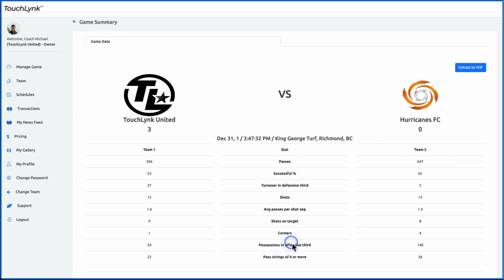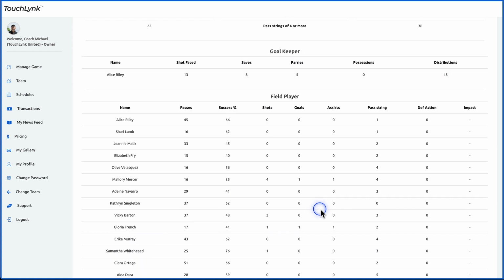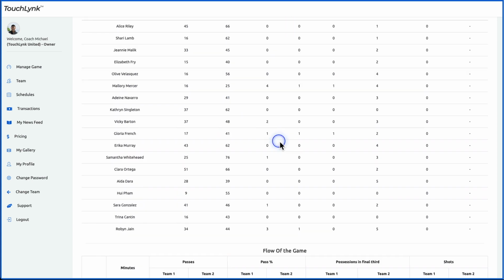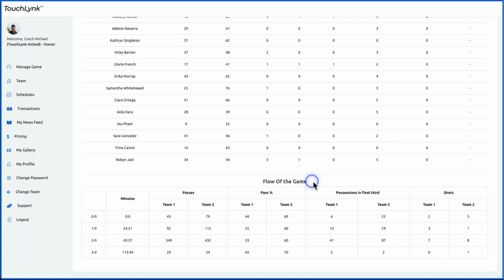Here are all the stats from the game of us versus them, from passes, successful percentage, turnovers in the defensive third, average passes per shot, pass strings, and so on. Next section is the individual player information. We've got goalkeeper and all the field players' data and statistics from that game. At the very bottom, you'll find a new Flow of the Game feature. This is brand new to us, and we're excited for you to explore it.